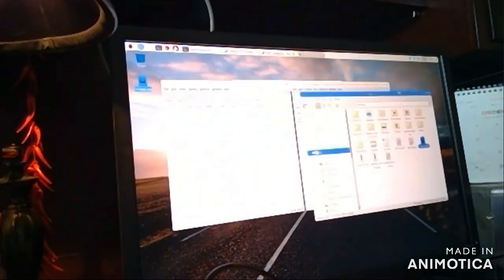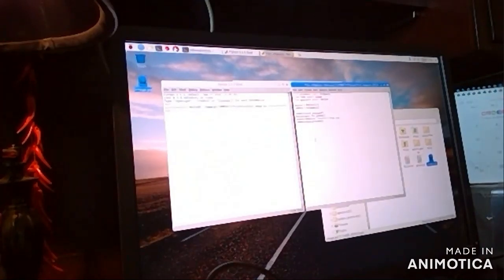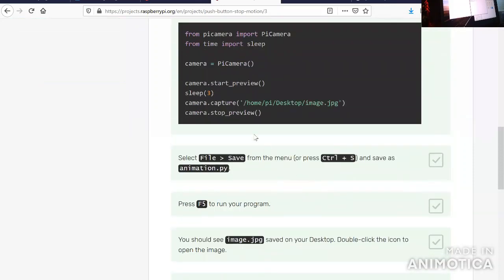So this is the way that you can write a Python program, run the program, and in this case, it takes a picture for you if you press the button on the breadboard. So this is for you to take a picture. Let me go back to the project page. So this is for you to take a picture by using the button.